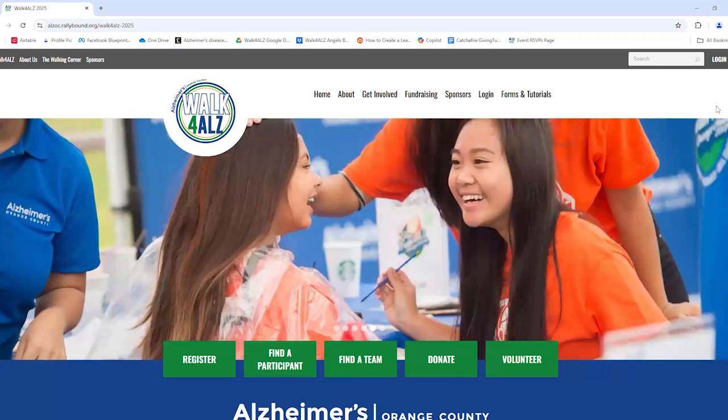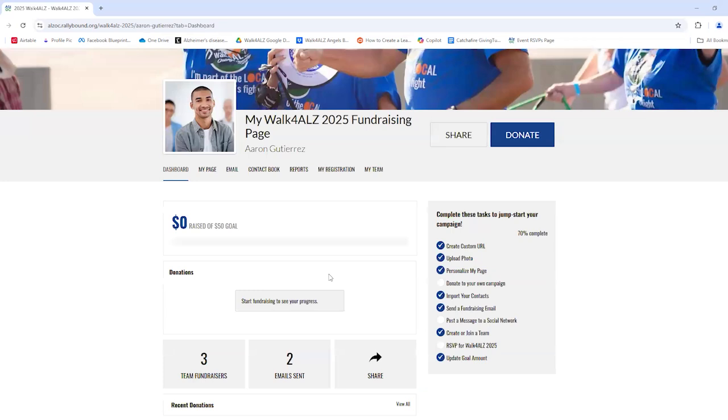But to get started, let's go ahead and log in. So as you can see, it will take you directly to your fundraising page. And we're going to focus on two particular tabs here on this page, your contact book and your email, both of which are related to how to send emails to people that you want to reach out to. But let's start going over the contact book.